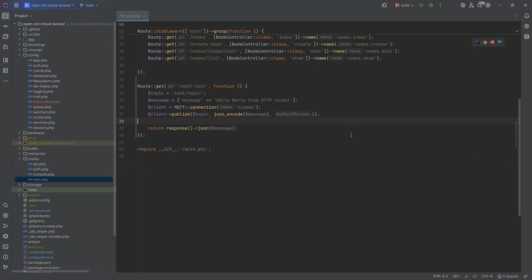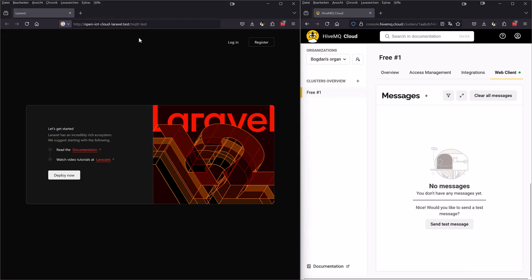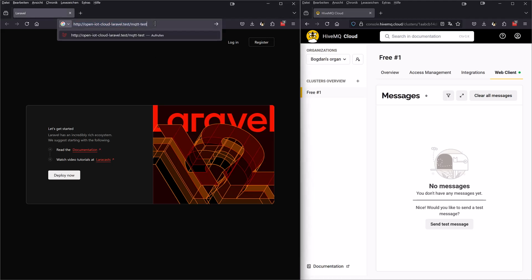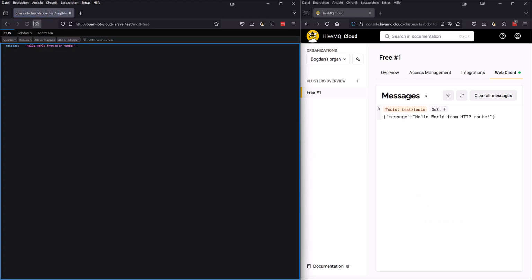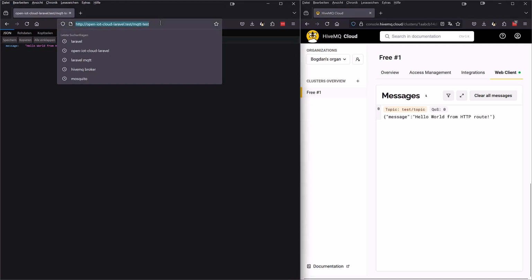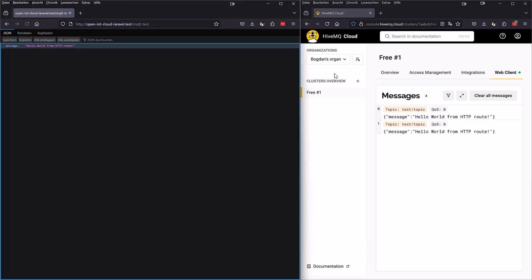Perfect. And now we can test. And now I prepare here the broker, and now I will send this message. That means I must only call this URL and hello world from HTTP route, and I see the message here. It works perfect. When I send a second, it works perfect.